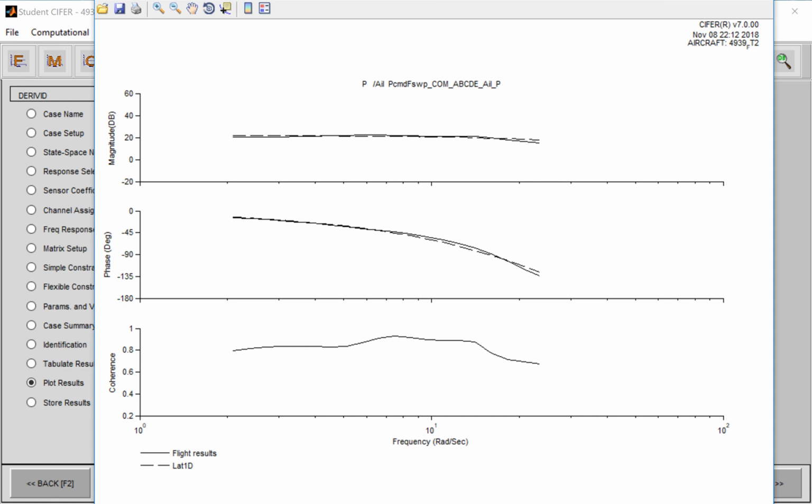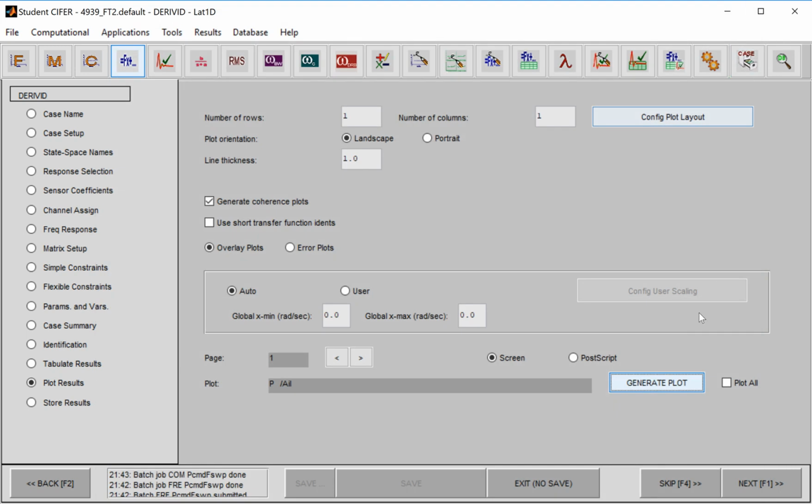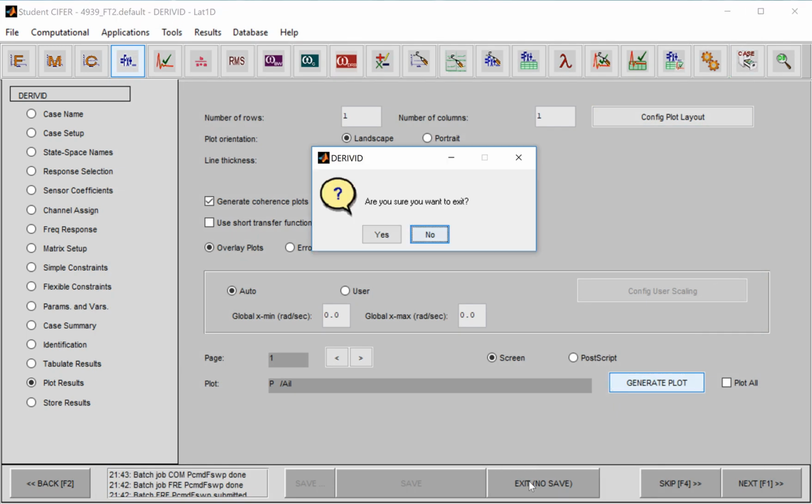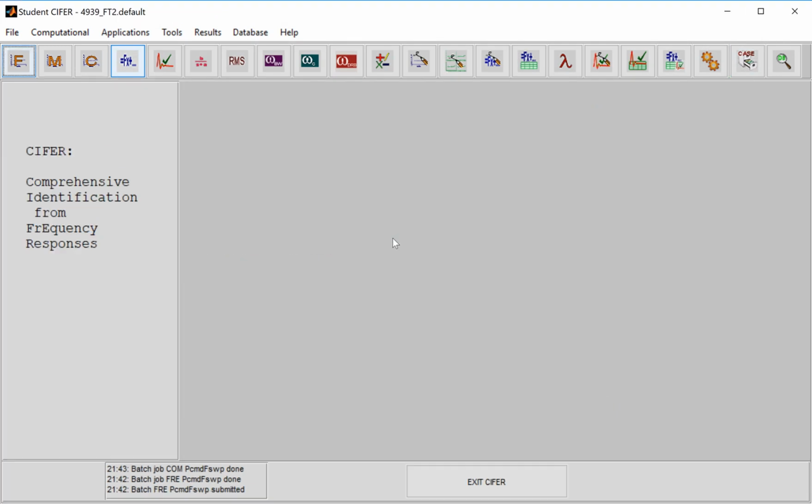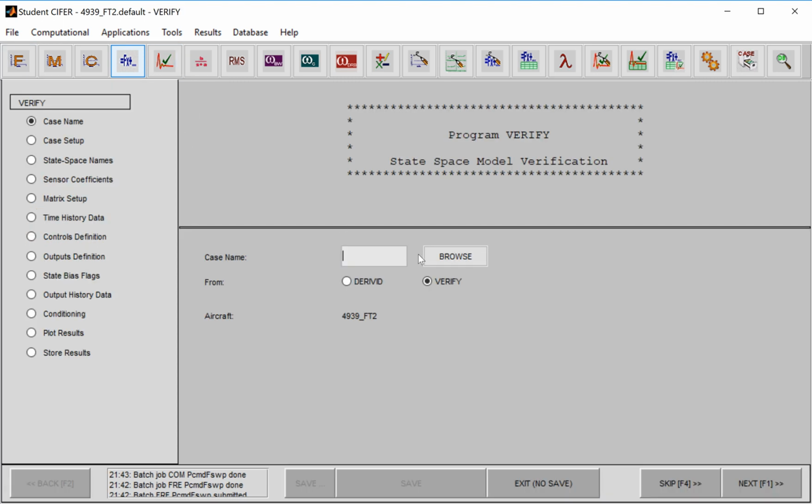in the time domain? So again, after you've saved, you can exit with no save. You're sure you want to exit, but we already have that saved. It's called, what do we call it? Roll 1D or lat 1D. Now this is the verify. So you go into this next window here, which is the little squiggly line with a check mark. This is called verify.